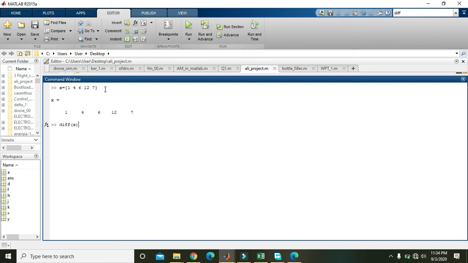So just enter it, and we get 4 minus 1 is 3, 6 minus 4 is 2, 12 minus 6 is 6, and 7 minus 12 is minus 5. So in this way you can find the difference between the adjacent elements.